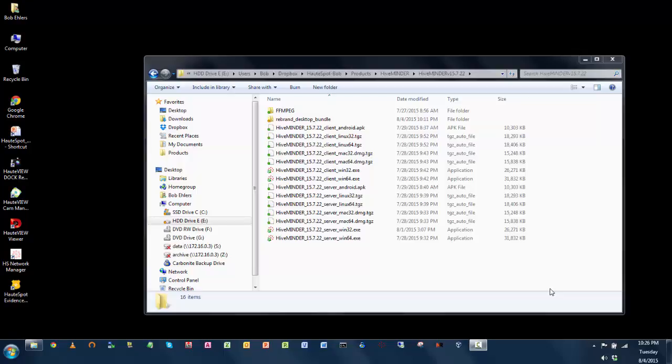Hello and welcome to this introduction into HauteSpot Network's HiveMINDER Mesh VMS system. HiveMINDER is a very flexible VMS system. It's designed to run on a variety of different platforms as either a server, a client, or a relay port.